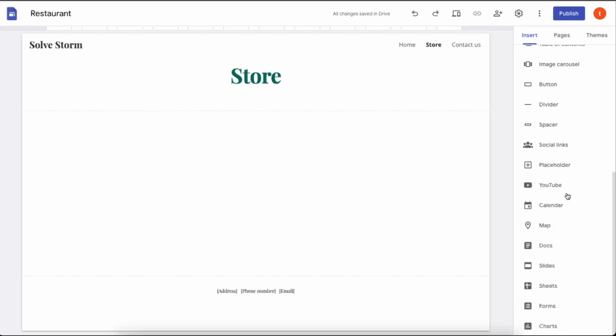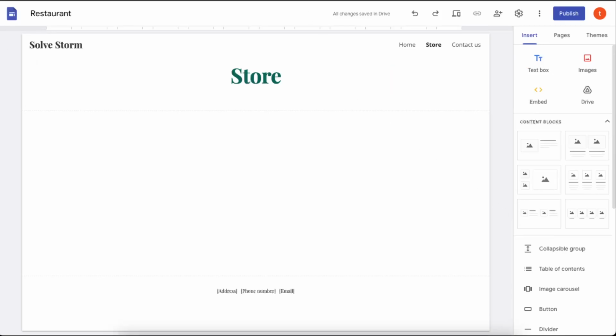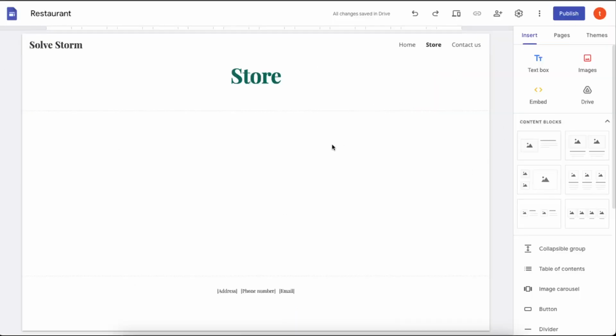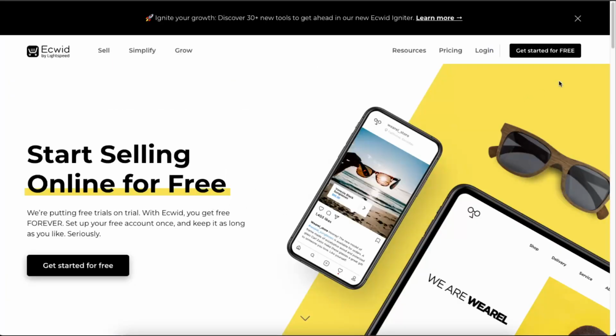But Google Sites doesn't really have like a payment method and so on and so forth. It would be really hard to have an online store with just Google Sites. So today we're going to use Ecwid, which basically helps you. You can basically build the whole website here and then embed it to the Google Sites. So let's now get started for free.